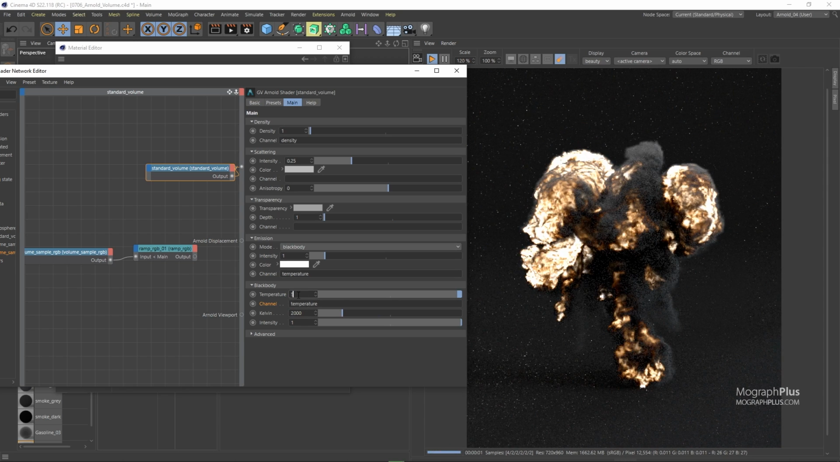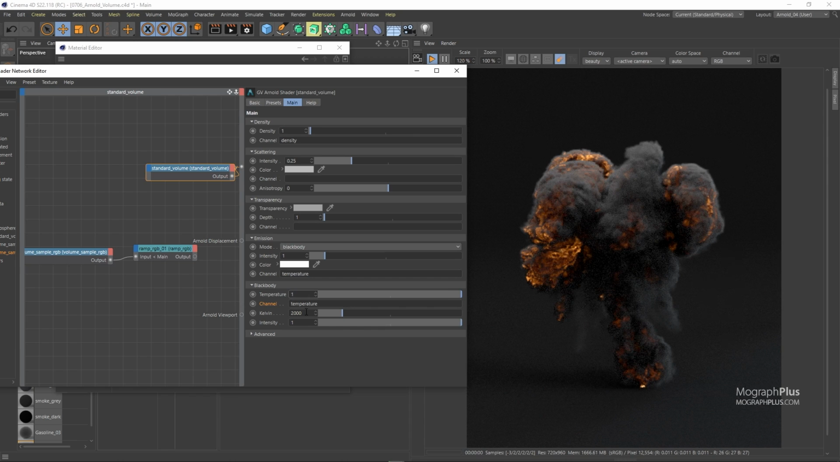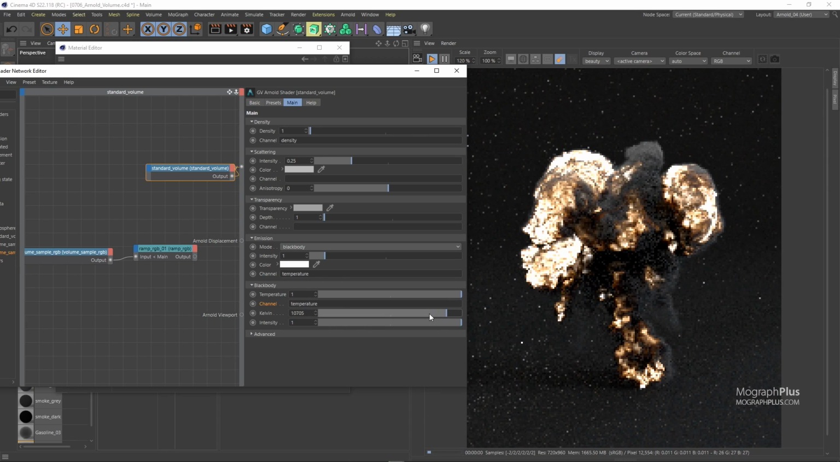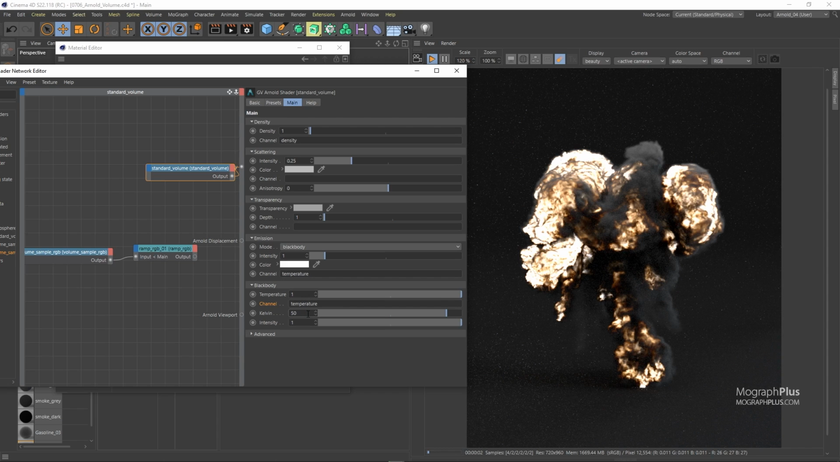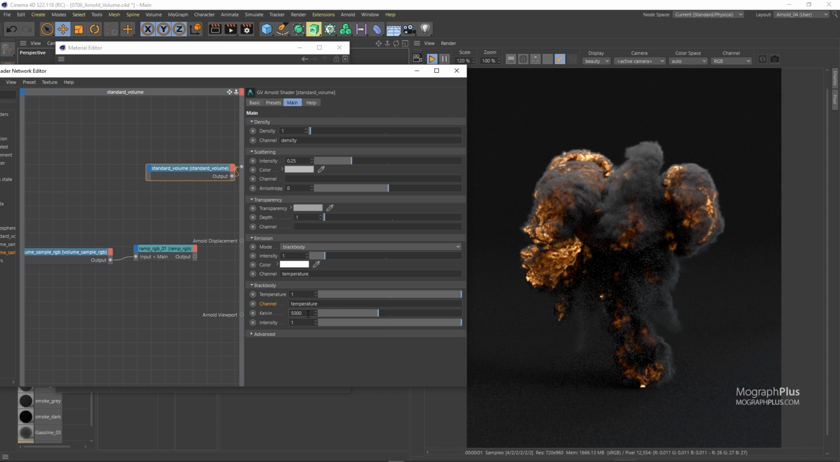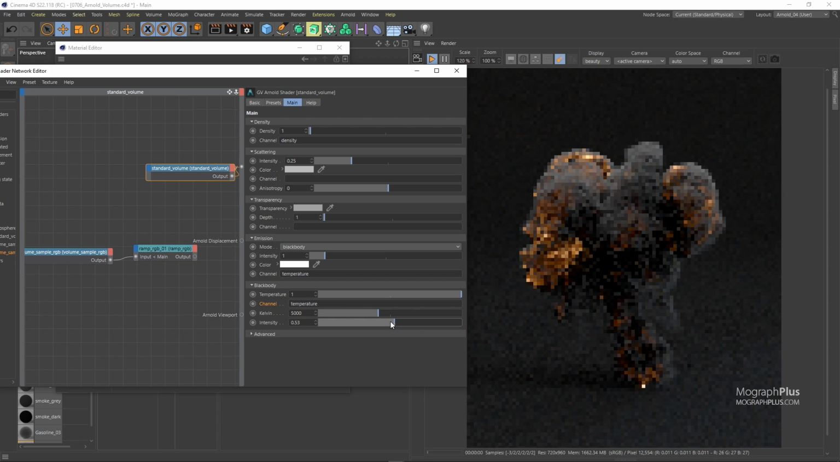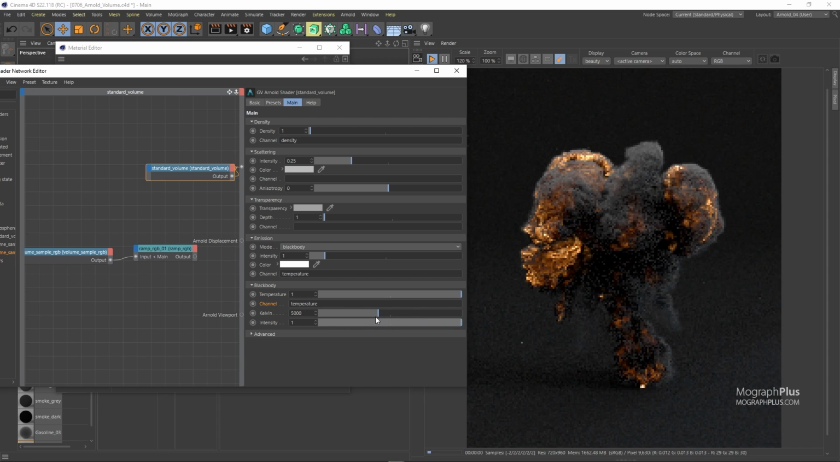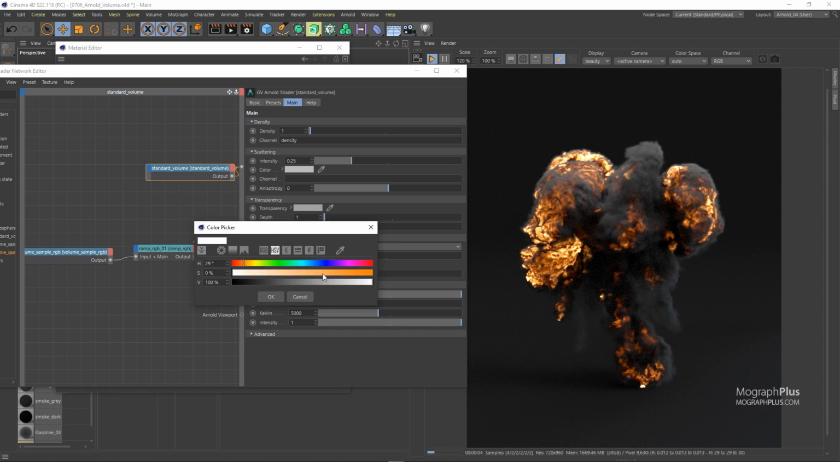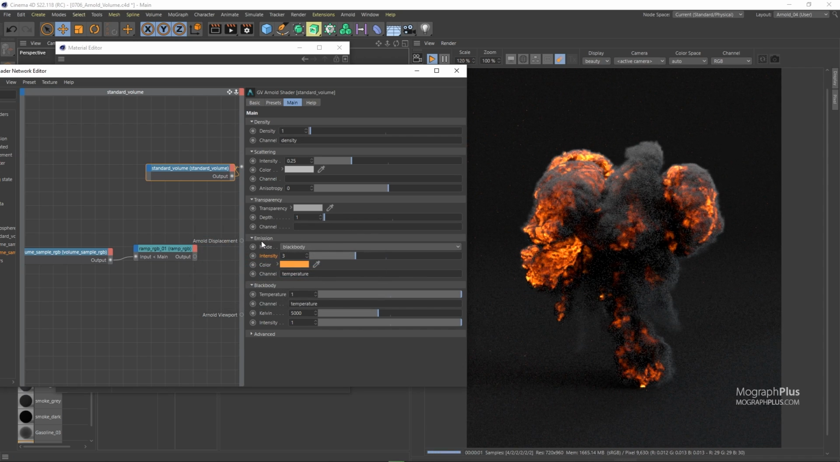Let's try a few values here. So the higher the value, the more hot the explosion will be. Let's use the default 5000 for now. And finally, intensity controls the intensity of the black body emission. For now, let's set the emission intensity under the mode dropdown to 3. Down here in this advanced section, you can use this displacement input to connect a noise texture or other black and white textures to displace the volume, similar to displacement on surfaces.